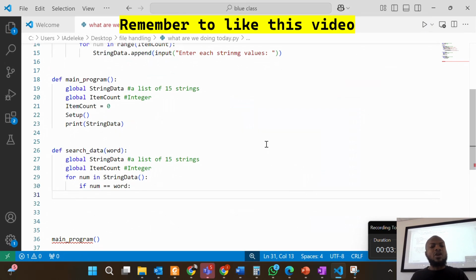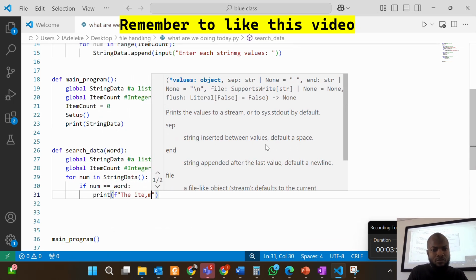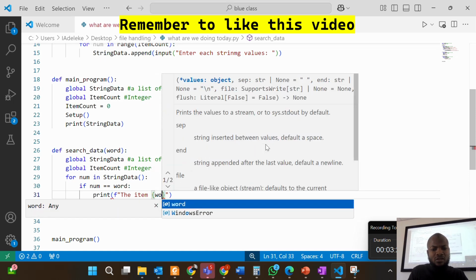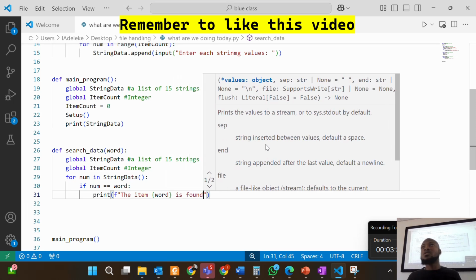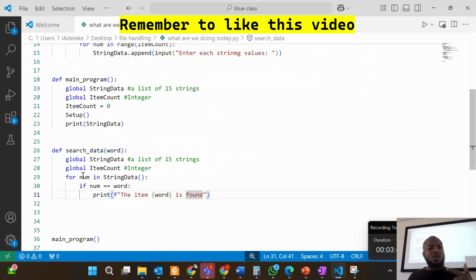So how do you know if it was found? If they are equal, isn't it? If they are equal, then we can write print the item word is found. Is that understood? It is what? Found. That is output whether or not it was found. Is that understood? Now, if found, we are still in that same line. If it is equal, this means it is found, right? Then we have output that it is found.